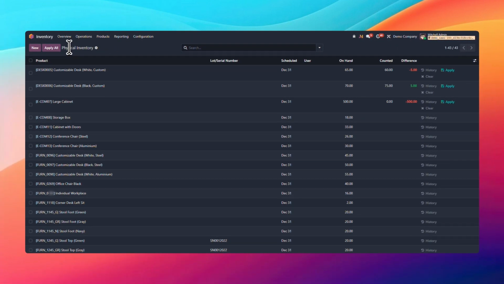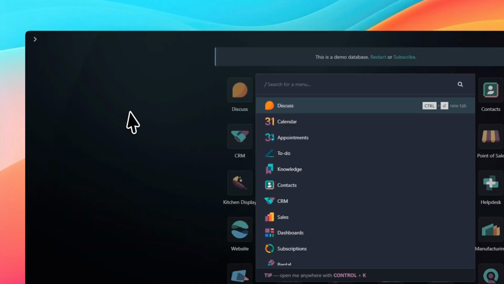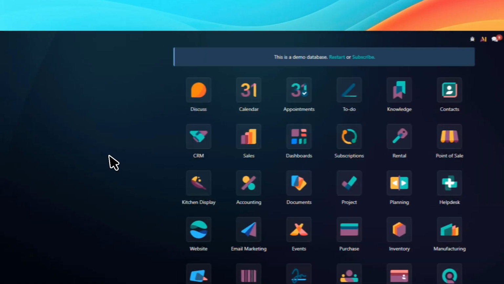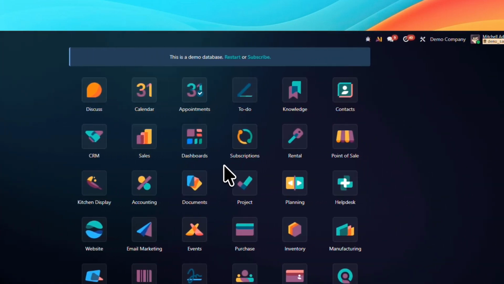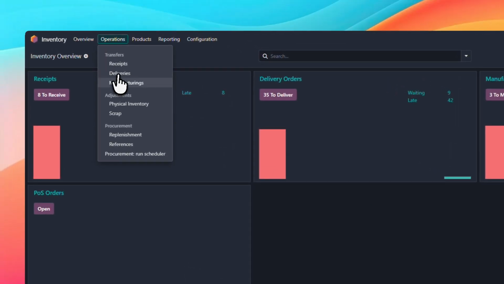As a quick tip, always review your entries carefully before finalizing adjustments, especially when working with large inventories or high-value items. Accurate counts help keep reporting reliable and make future operations much smoother. And that's all you need to know to access Odoo Inventory Management and begin reviewing products and updating physical inventory.